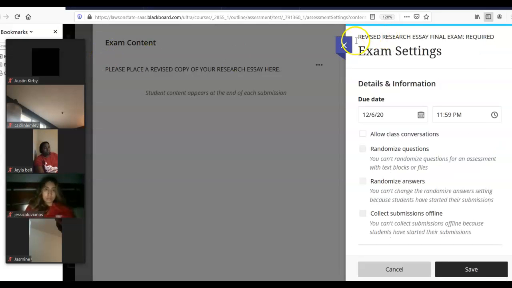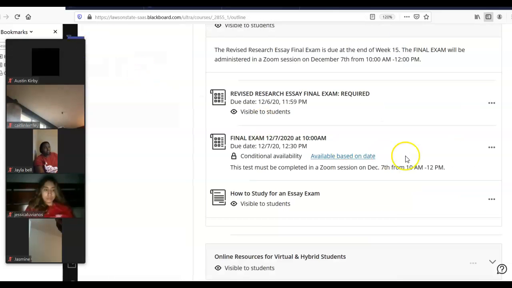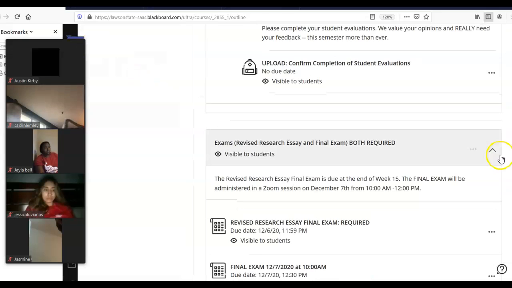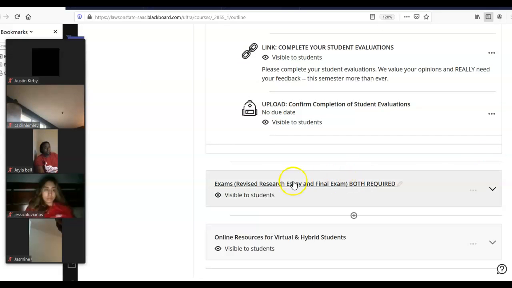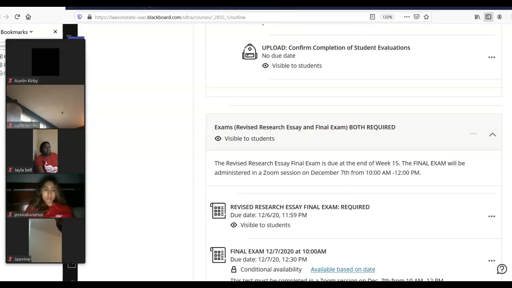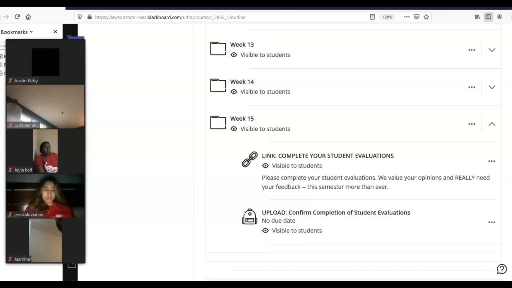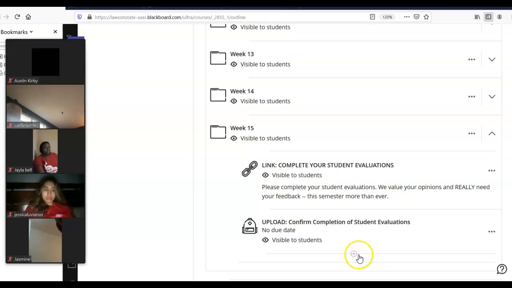Okay. I'm going to close out of this and make sure that you see where to put everything. This is in the module called Exams, Revised Research Essay and Final Exams. The research essay is due at the end of this week. The final exam is Monday. We will have a chance on Wednesday to touch base and have you ask questions. I'm going to add the thing to show me that you've registered. And that's it for this week.